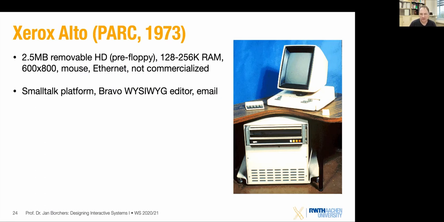The first system that introduced those concepts to a commercial device, not a research prototype like Sketchpad or the NLS, was actually the Xerox Alto. It was developed by PARC. PARC was a research facility, and still is, that was run by Xerox at the time. And a lot of the things that we today take for granted in computing were invented at that place.